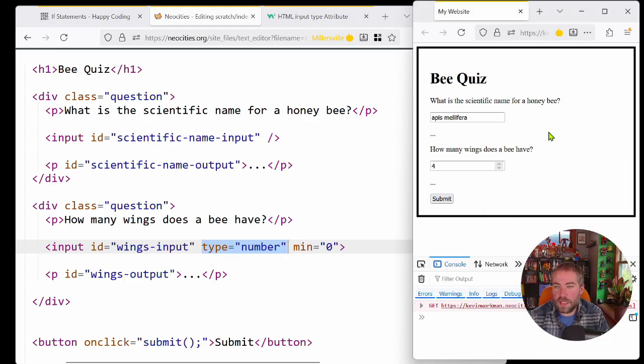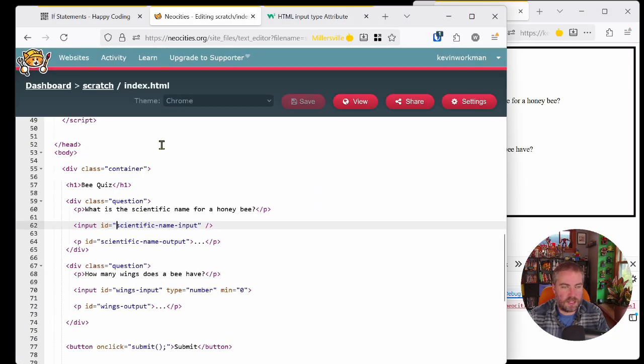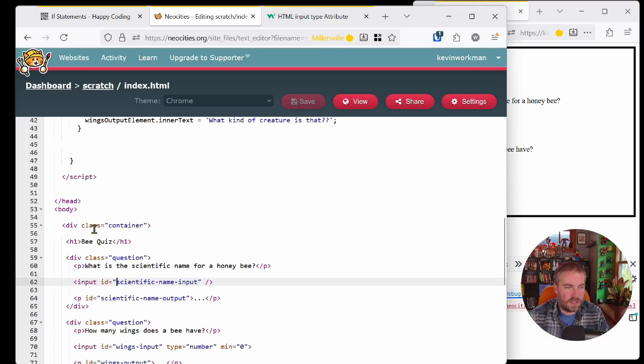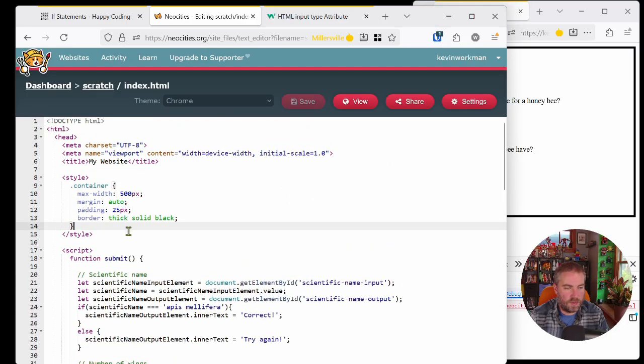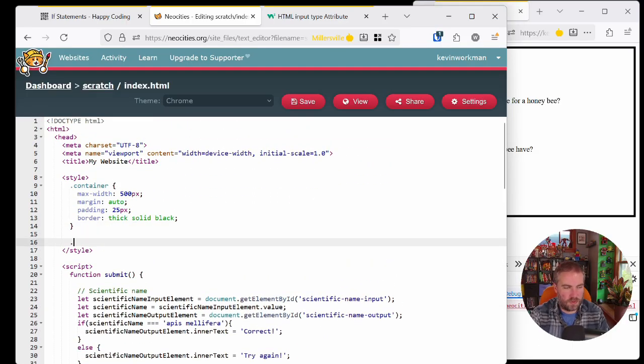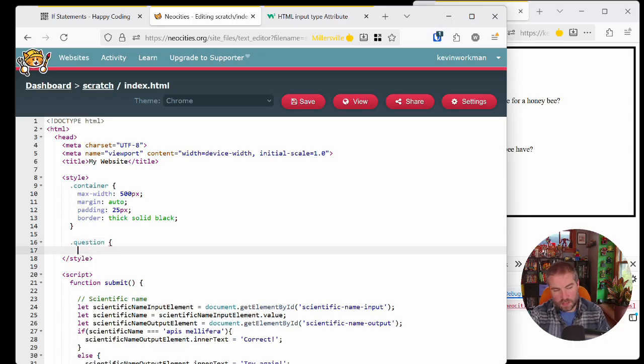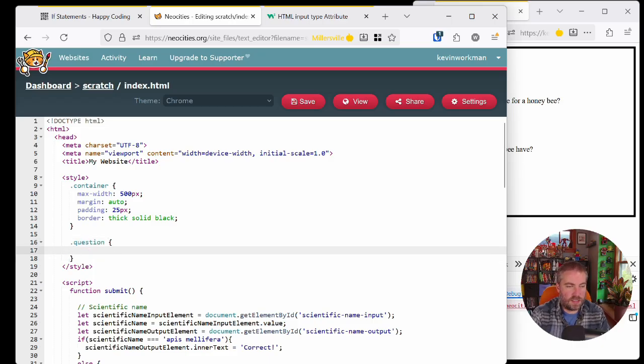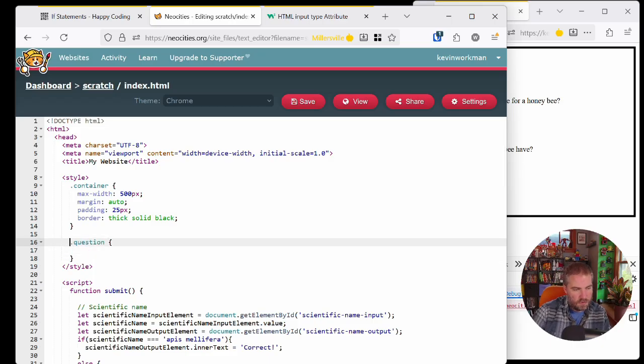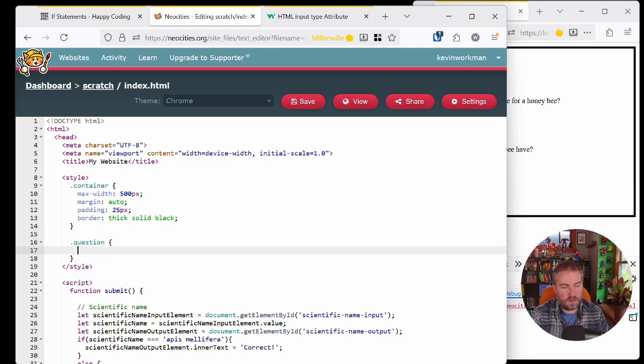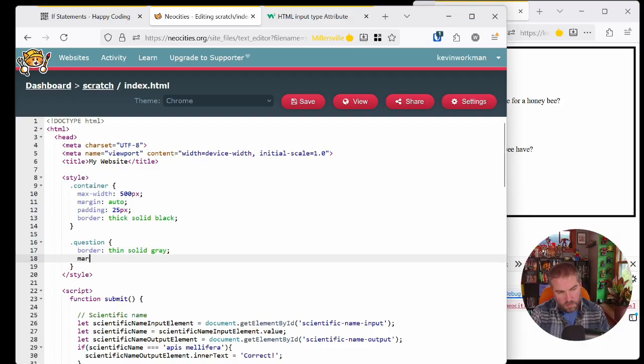Okay, so now I have 2 questions in my quiz. I might be a little annoying and try to style the divs. So div class equals question, and so maybe I'll style that just because if I add more questions, it's going to be kind of hard to see. So I'll say question div, and I'll give this a border of, I don't know, thin, solid gray. And I'll give it maybe a margin bottom of 25 pixels.